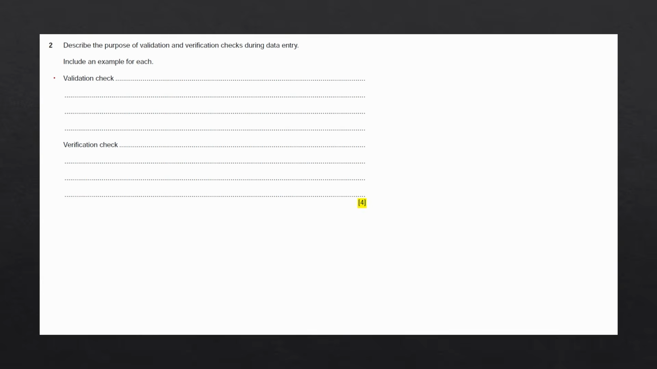Which means we need to write 2 points for validation check and 2 points for verification. You can see which points we need to write by looking at the question. First, we need to describe the purpose, then we need to include an example. So let's start off with validation.